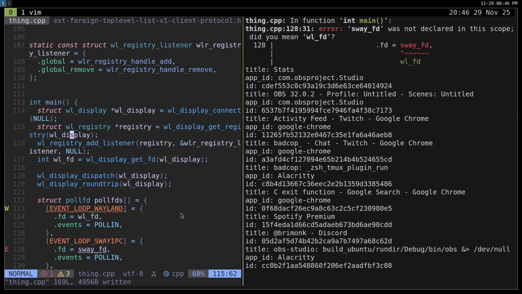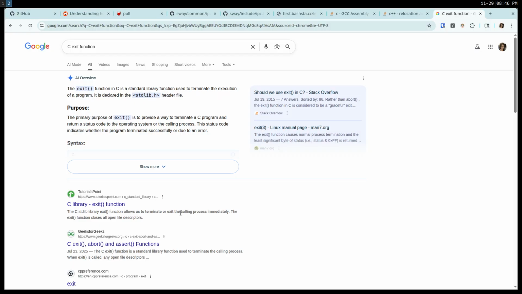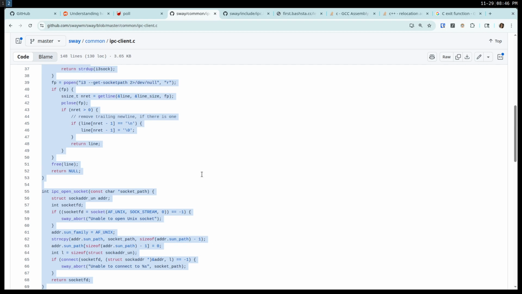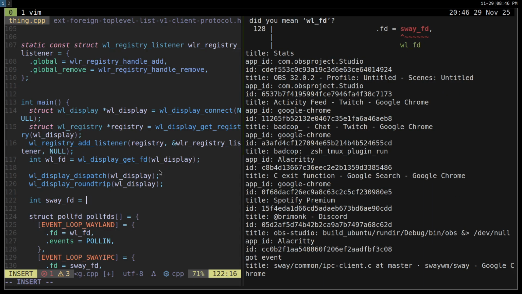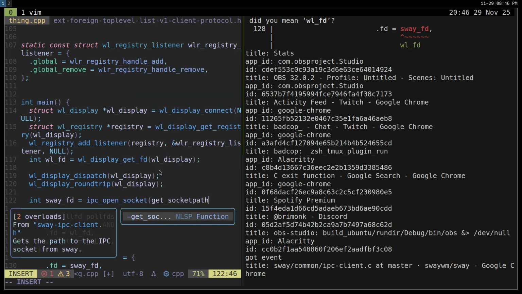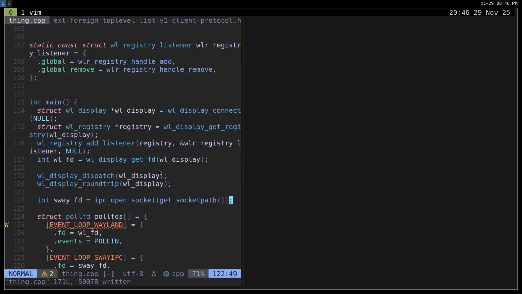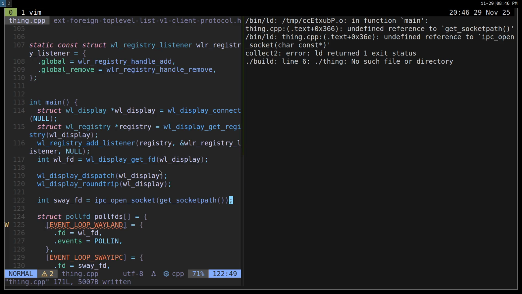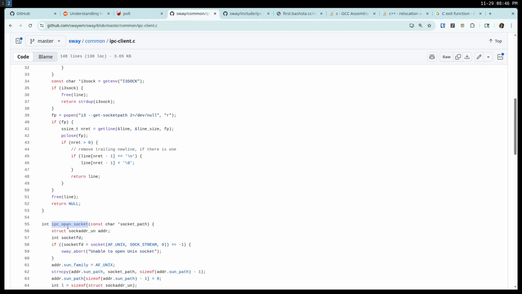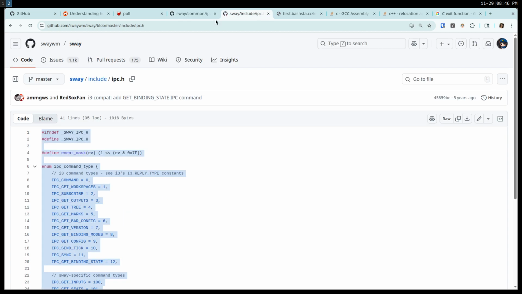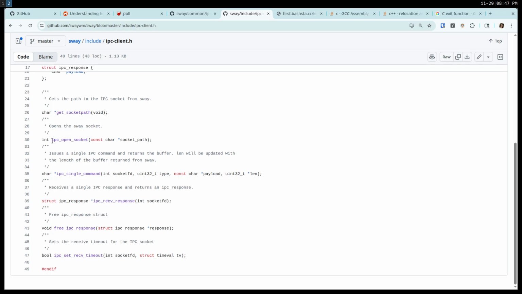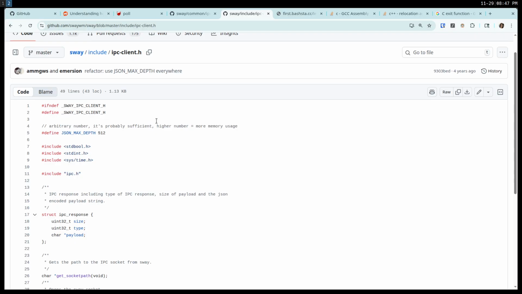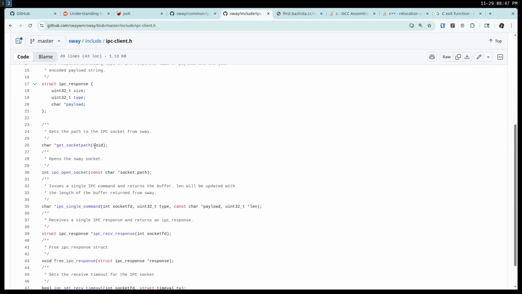Okay. So what is sway FD? IPC open socket? Get socket path. Great. Yeah, why is this not in the header file? No, it is. You don't have the source?